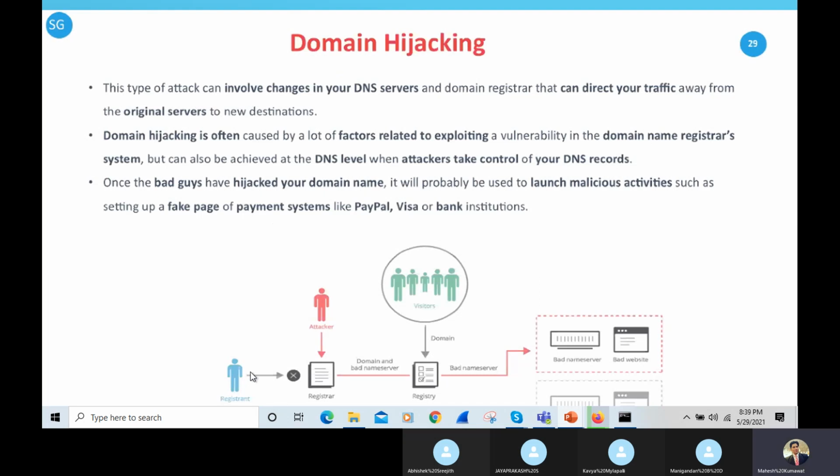So suppose this is the registrant, this is the user, and the user is sending a request to the registered domain. The attacker is going to hack the registry entries, and the registry entries will go to some different bad server instead of going to the correct server. So once your entries are wrong, your domain is going to a bad name server. You are sending a request to the bad server at the same time. So this is causing the issues.